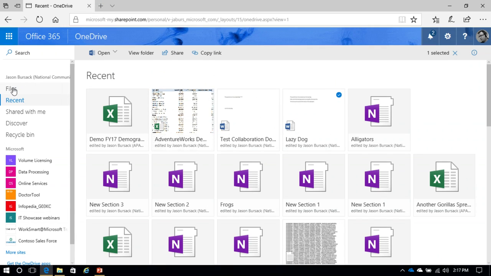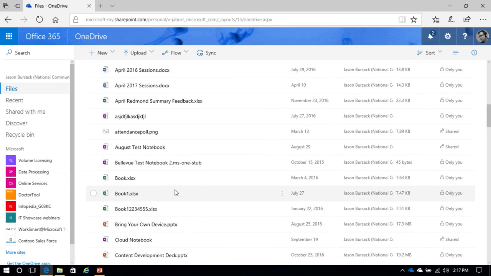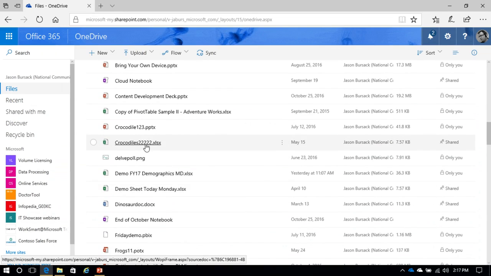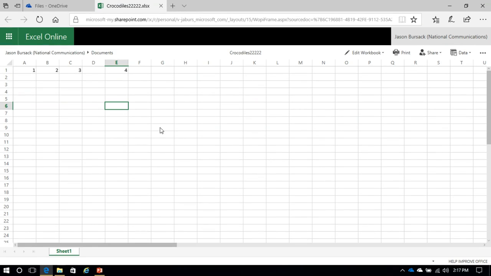Likewise, if I go back to Files here, I can open up anything I want to the same way. I'll just open up this spreadsheet. And you can see it's just a sample spreadsheet. Once again, I could also edit the workbook either in Excel or in the browser.